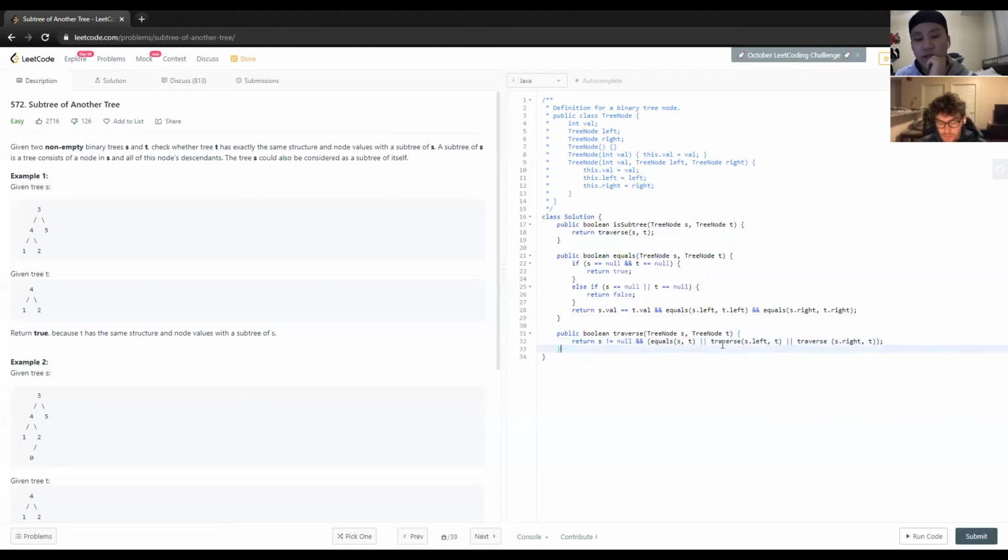The other condition is it has to pass traverse s dot left or s dot right with t. So pretty much just saying, if they're not equal, well, is t equal to the tree on the left, or is t equal to the tree on the right? And this will keep going down until they find the match.